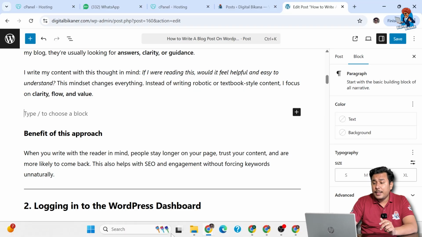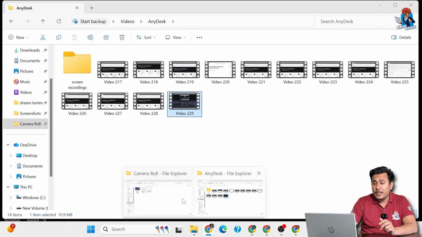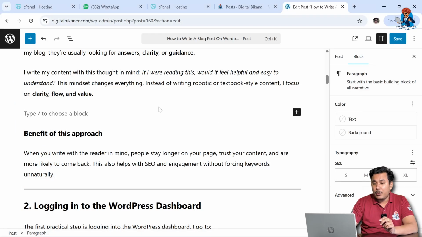Now, let me tell you that this is the file explorer of my system, and I have already renamed the image present in my system. In my computer I have already renamed the image file name, and I am going to upload this image as of now. So back to the WordPress post.